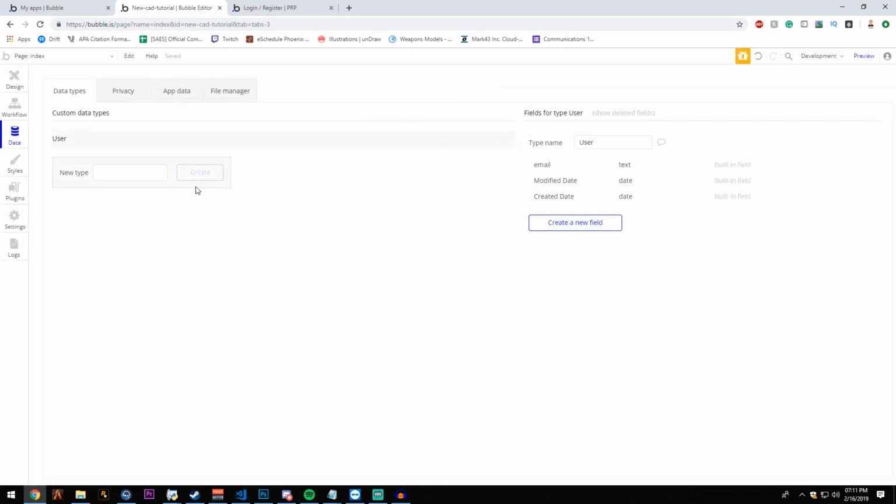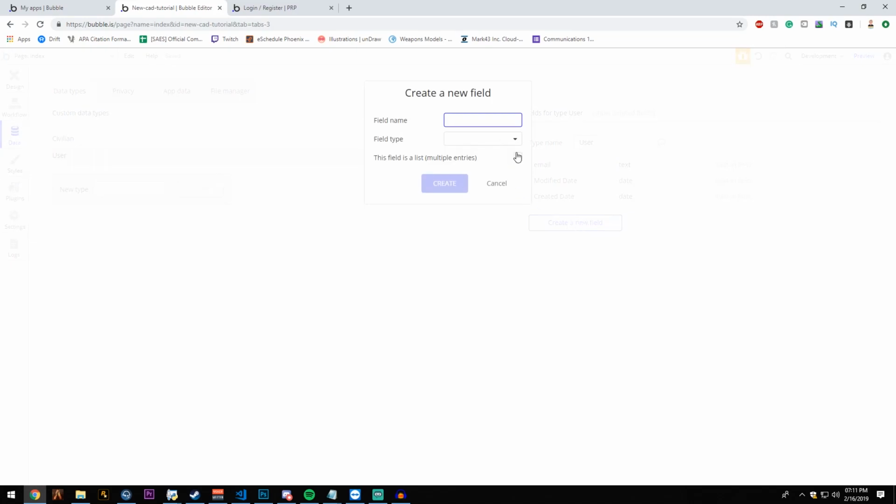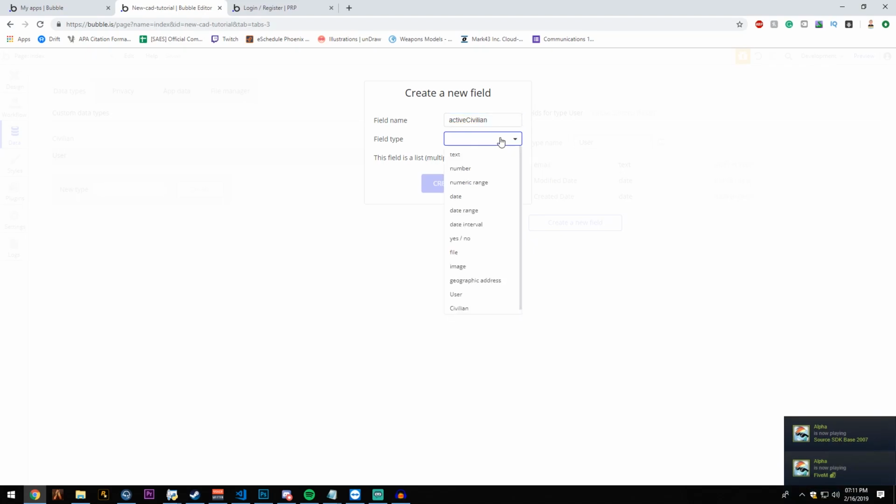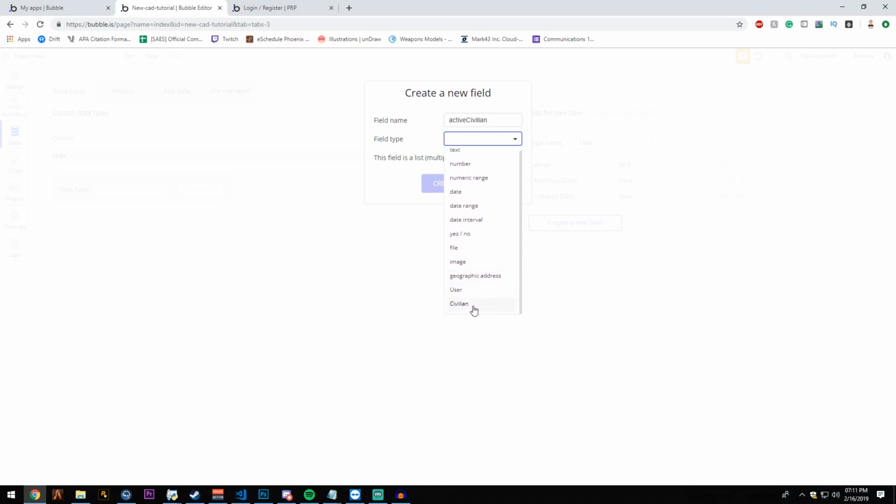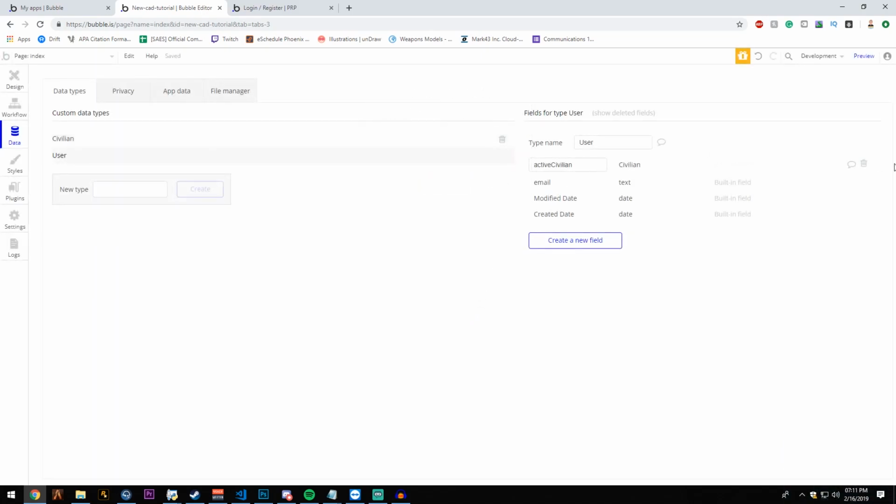Let me show you an example of that real fast. So new type, we're going to use civilians later on, so we'll go ahead and create a new type of civilian. We're not going to use anything with this yet, but we're just going to create it. Simple. Now in user, if I hit create a new field, now I want to store, like, I don't know, active civilian, which would be completely stupid. We'll never do this. You don't need to store active civilian at any point in time. But you'll see here, now underneath user, it has civilian. You could create field, and that now you have a field saved in the user called civilian. Okay, fantastic.